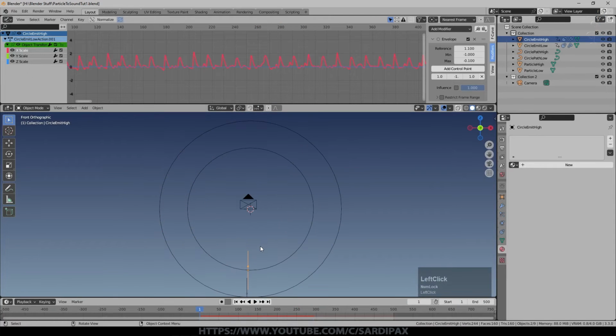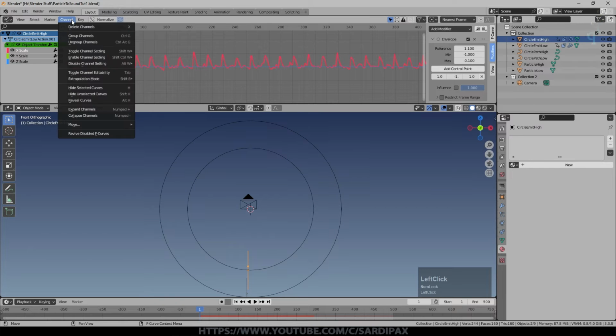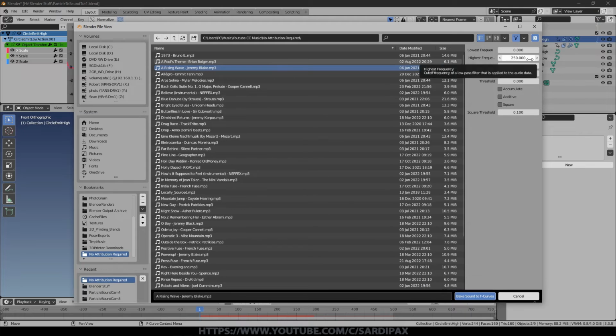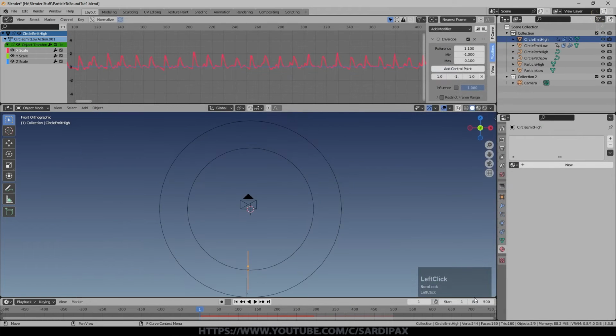So we'll need to bake new sound curves for that one. So this is already my circle limit high that we've got selected. So I'll select the X scale, and we'll say under key, bake sound to F curve, same file. Again, make sure you're on frame 1 when you do this. This time I'm going to set the lowest frequency to say 1000 and the highest frequency to say 10,000. Bake that. You can see it's much lower, as you would actually expect.